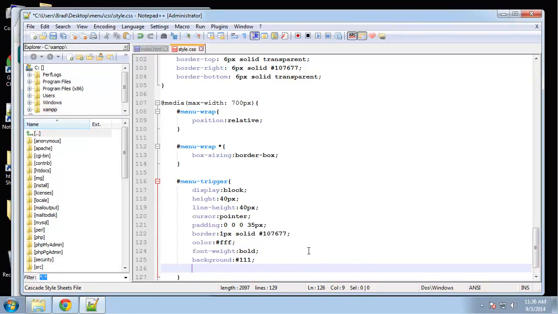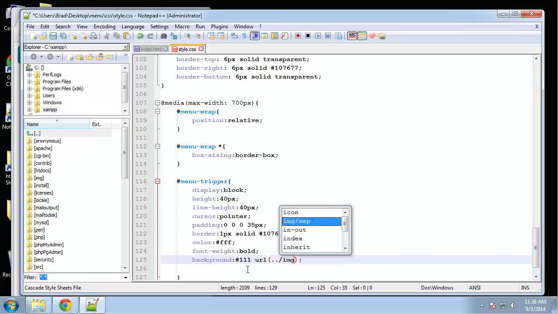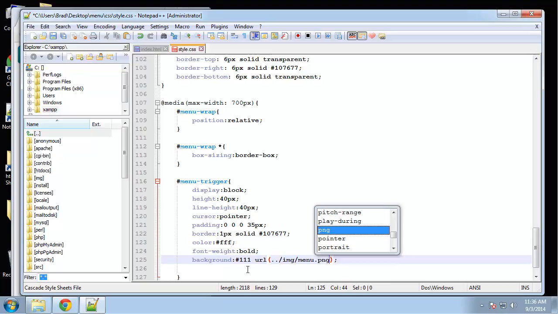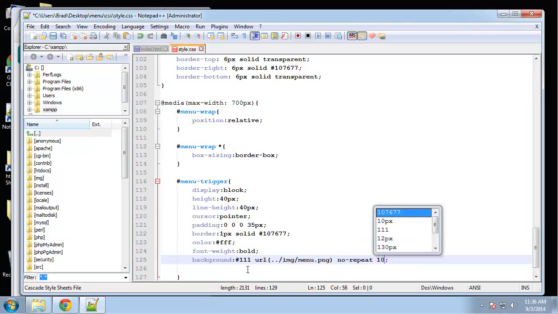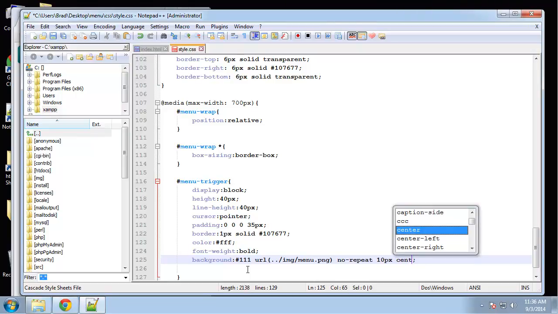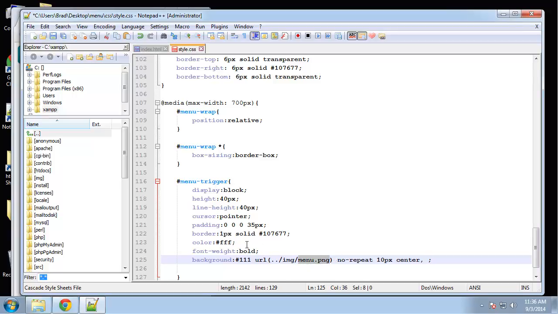So let's see, background. Okay, what I'm going to do here is in the same line say URL, and that's going to go to our image folder, and then menu.png. Okay, we want not to repeat that. No repeat. Let's position it to 10 pixels and then center. And I want to add that linear gradient. Basically, I want this little icon to be the background image, but behind that we need a gradient.